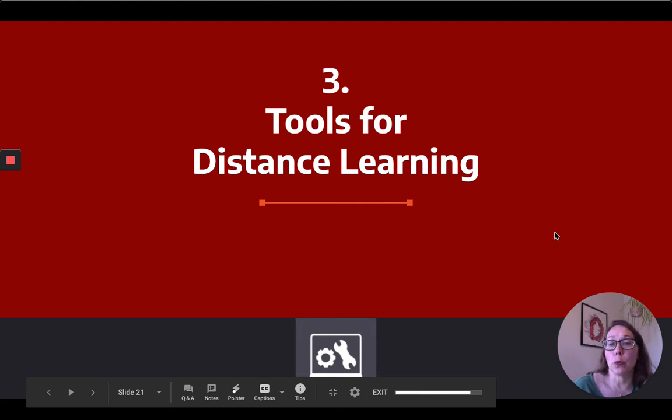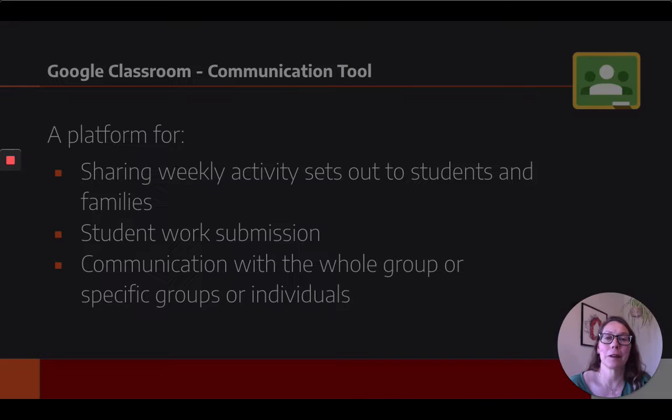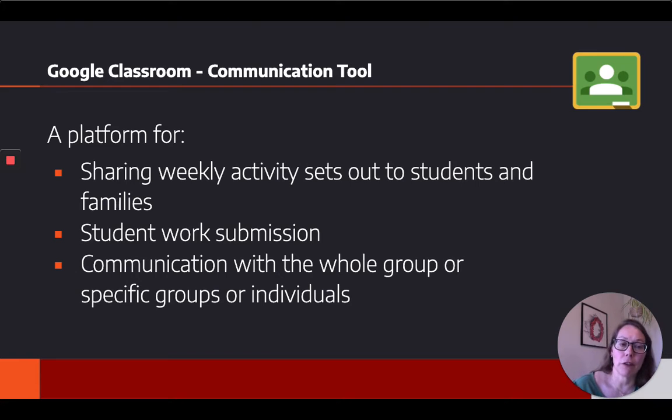There are so many tools available for distance learning, you might start to be overwhelmed at all the options. Let's look at a few foundational ones that we support in Berkeley. Google Classroom is a key communication tool. It's a platform for sharing weekly activity sets out to students and families. It's also a way to have students submit their work.